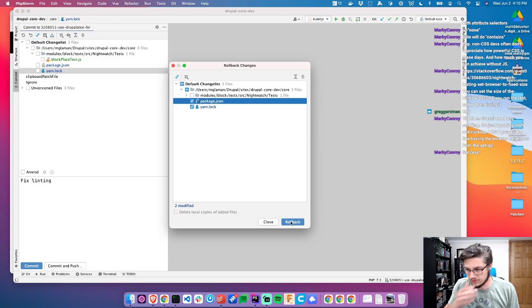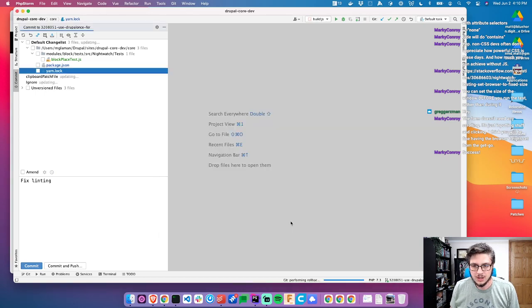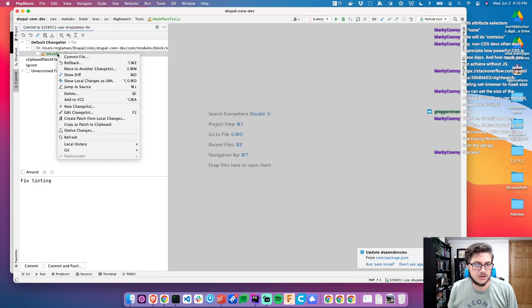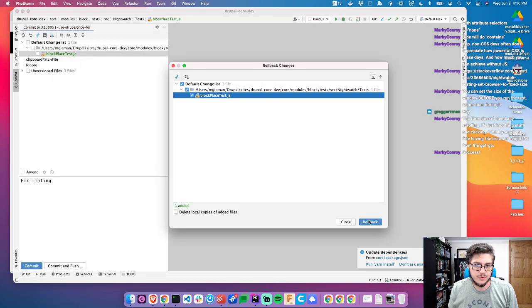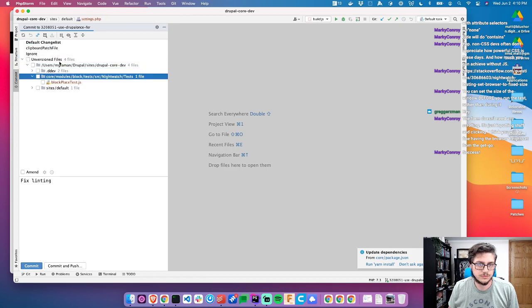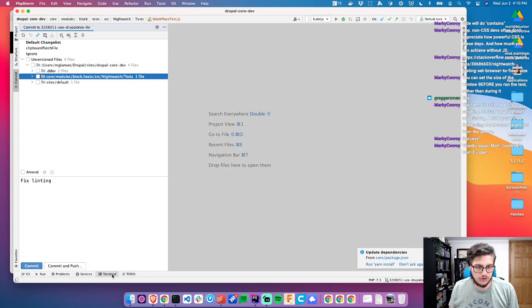All right, so I need to get my base branch to rebase off of 9.3.x. So the way I'm going to do that is I'm actually going to do a rollback here, and that is going to remove it from version control. All right, so I'm out of version control.